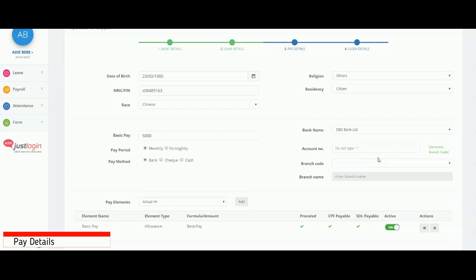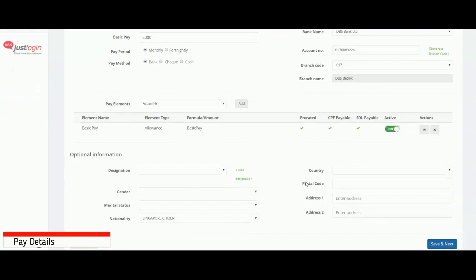In the account number field, please make sure you include the branch code, as the system will capture the information when you click on the Generate Branch Code link. As you can see, branch code and branch name are automatically populated.